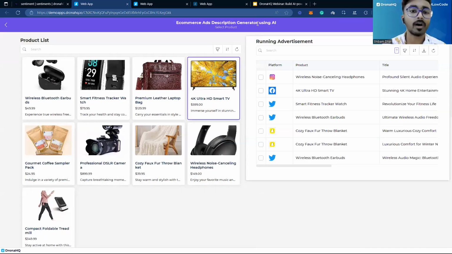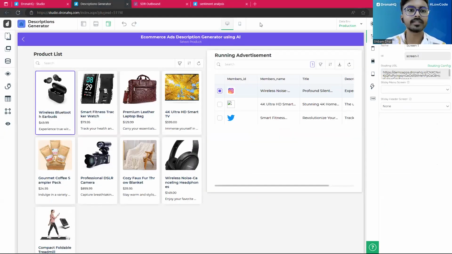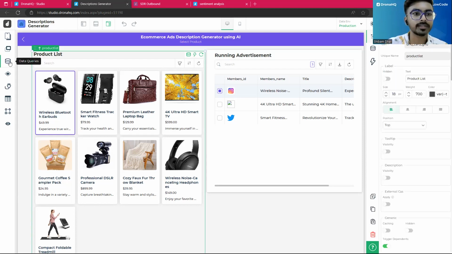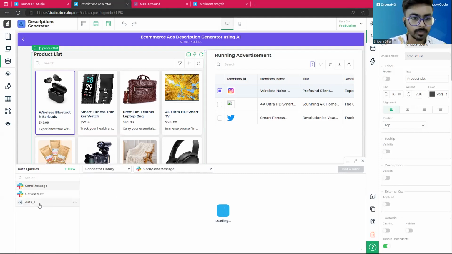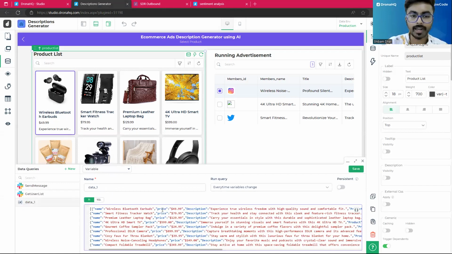Now let's see how it is built, and the very amazing thing is that the whole app can be built within 20 to 30 minutes, because the first thing is you should have a product list. For this product list, you can either get it from your database or you can save it in your data queries. And here you can see we have a variable named data1, and it has all the names and description, price, as well as the image of the product.